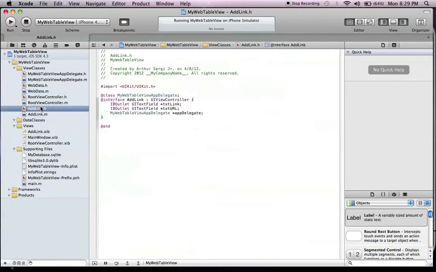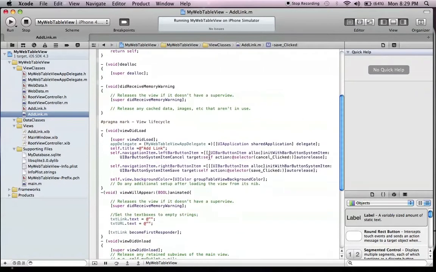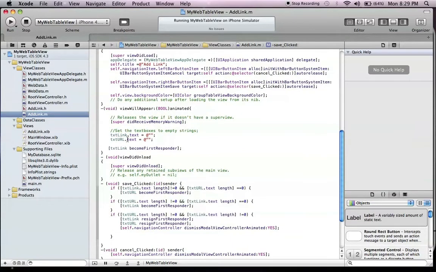Let's go to our Adlink implementation file. In here we have right and left bar buttons where we've added our title, which is called Adlink. We fired the pipeline here because we need access to it as well. We set the text fields, those outlets, both equal to nothing, blank.